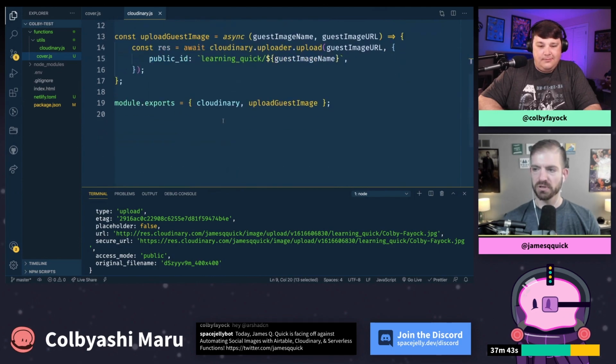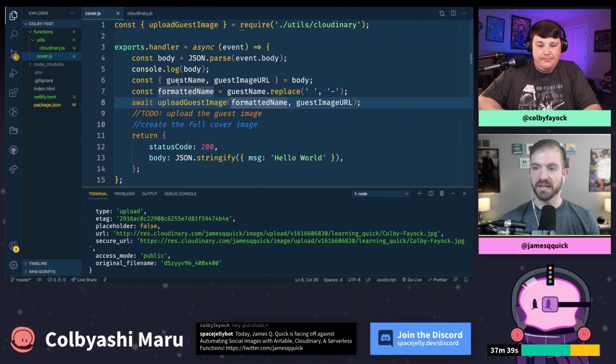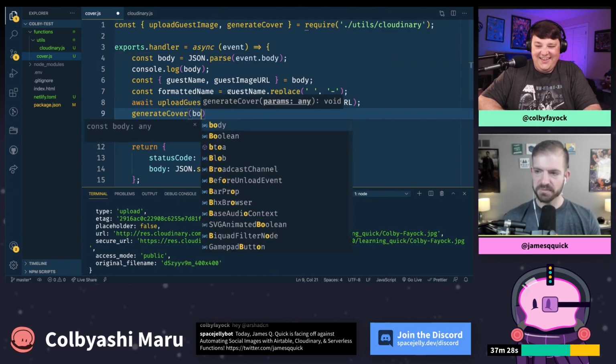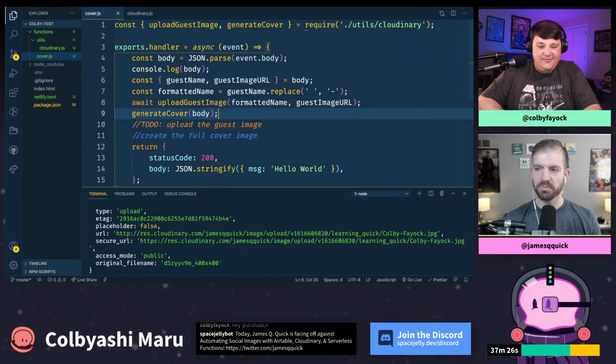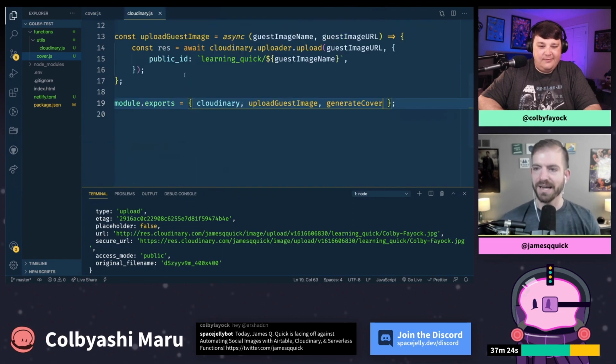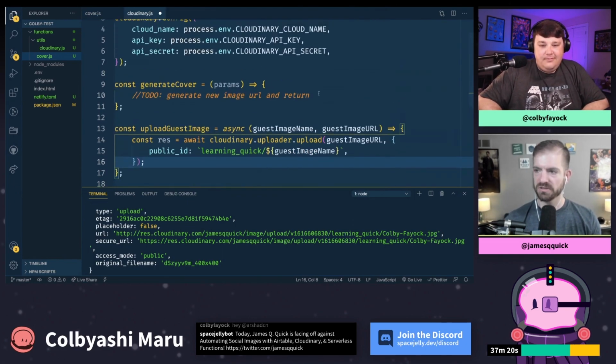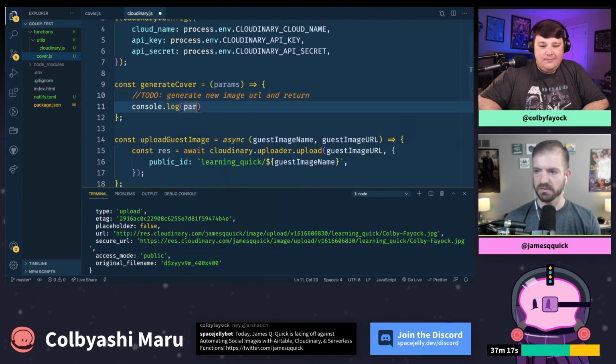Let's go ahead and export generate cover. So let's export that thing. Then inside of our endpoint, after we upload the guest image, let's pull in the generate cover. Again, auto imports in VS Code, high five to VS Code. Let's do that and pass in the body. So we'll pass in all the parameters that we just took in, and then let's log that stuff over here just to make sure it's getting there. So let's do a log of params.